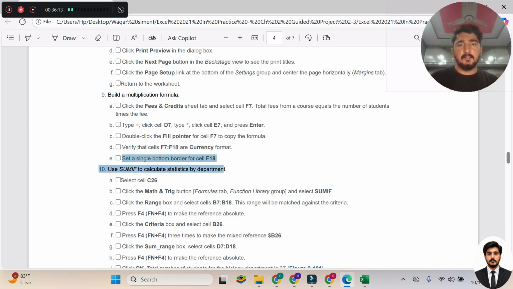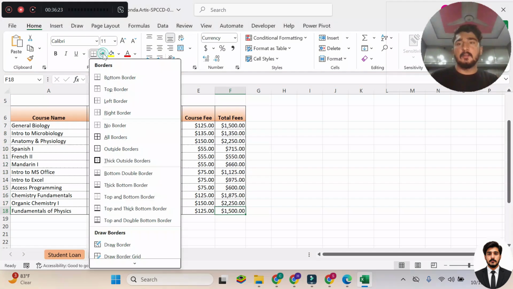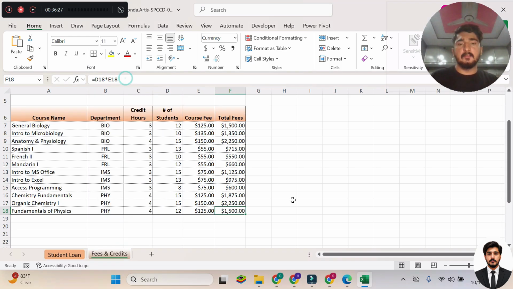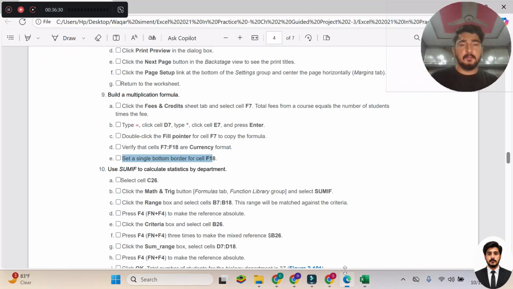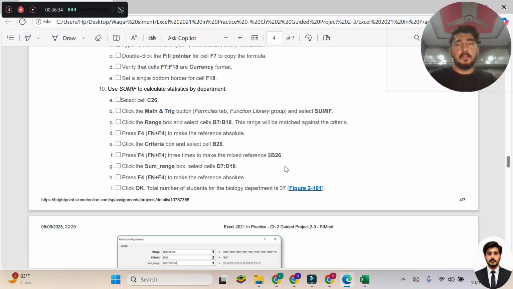Part E. Part E is set a single bottom border for cell F18. So we will just select the cell F18 and then go to borders and apply the bottom border at cell F18. So step number 9 is done now.